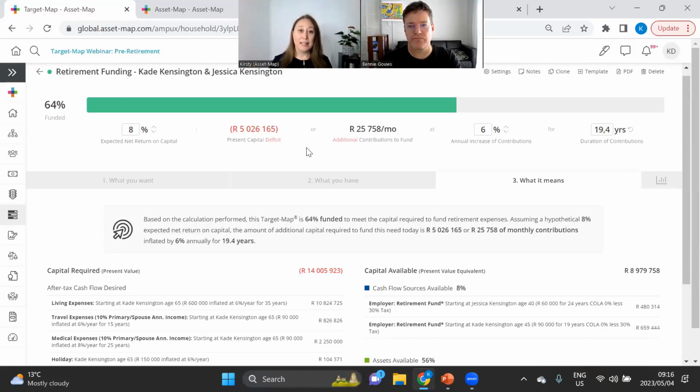What that is saying is unless the client has 5 million in investments available that they can allocate to retirement, if they don't, they are going to need to save that up from now till retirement. And this is calculating how much would they need to save per month in order to be 100% funded by the time they retire. The second box here is looking at the annual increase of this contribution.